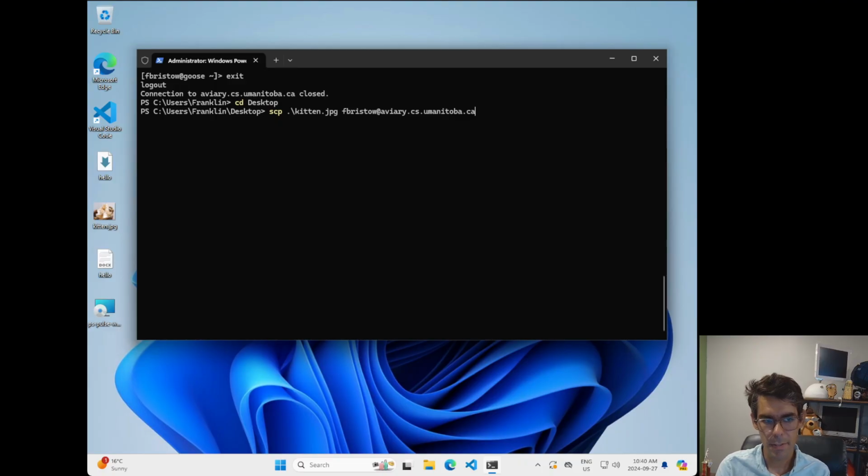so aviary.cs.umanitoba.ca. And then really importantly, you need to put a colon after this. So there's no spaces there, it's just the A and then a colon right after it. This is telling SCP that we want to copy it to a remote computer. If we don't have that colon, what it's going to do is copy kitten.jpg to a file that's named fbristow@aviary.cs.umanitoba.ca, but I want to transfer it to aviary.cs.umanitoba.ca. So I have to put that colon there.